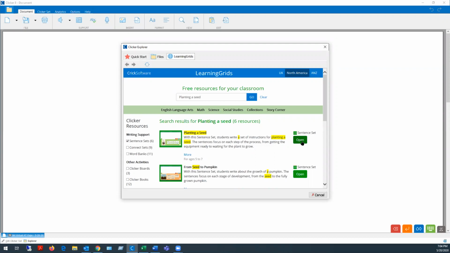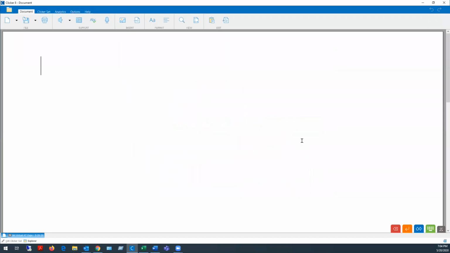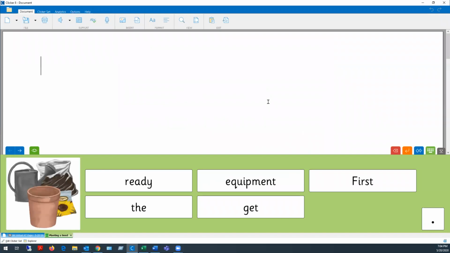So when I click on open, what will happen is this resource will download and open in Clicker. So you don't need to leave Clicker to open it. There it is. Okay, so what have we got on our screen in front of us? Well, let's have a little closer look at that now. So up top, we've got our word processor. And this is free entry. You can type in here whenever you want to. So as students progress from having to use whole word support, they can start to type whenever they want.